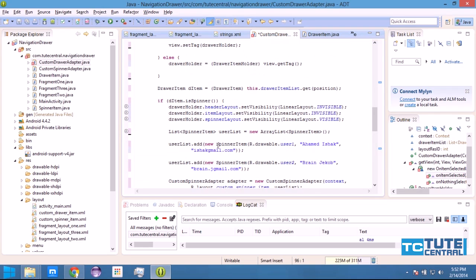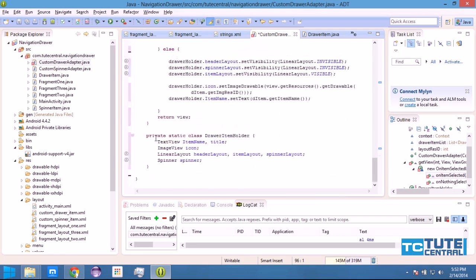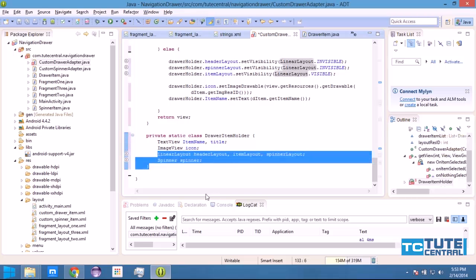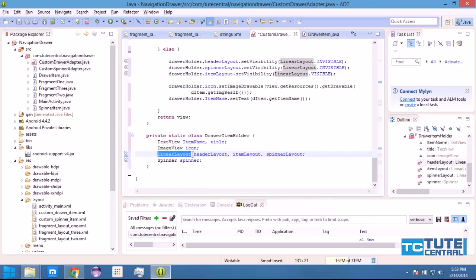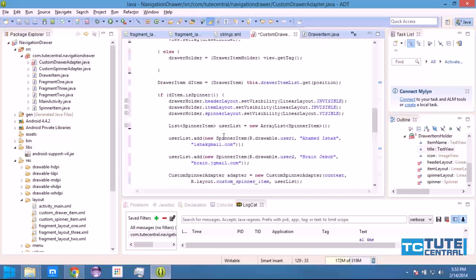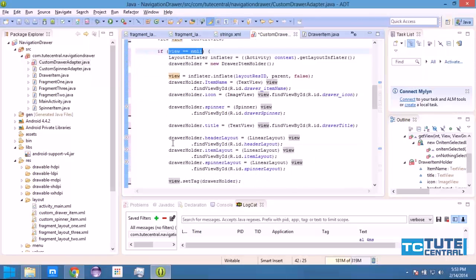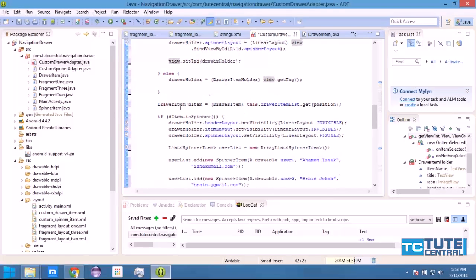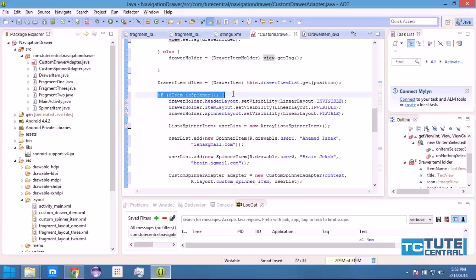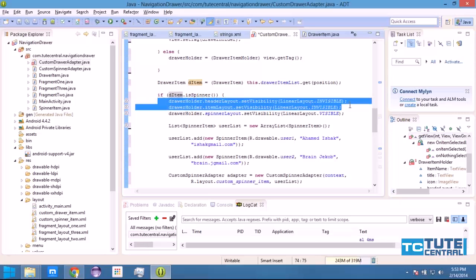I will explain the code. First, in the holder class I have created two or three attributes: a linear layout, a spinner, and another text view called title. In the getView method, if the view is equal to null, I will initialize all the items. Then I will use an if condition to check if it is a spinner. If it is a spinner, I will make the two layouts invisible and I will enable the spinner layout.